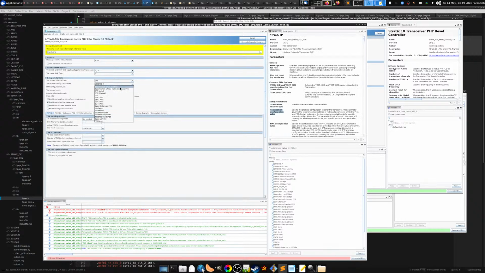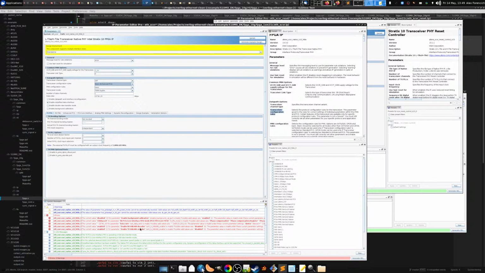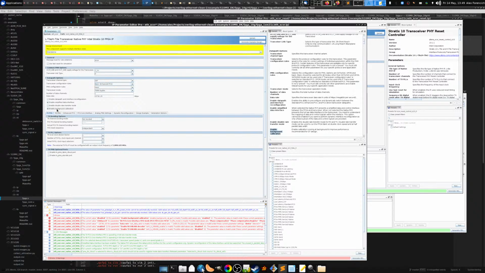Actually, I think what I need to do is change this to basic enhanced PCS. I think that might have been one of the things that was tripping me up before. Okay, there we go. That's better. I think that's right. So not bonded. We're just making one channel, so there's no channel bonding. Preset reset sequence, leave that independent. We don't want to divide the clock. Okay, that seems fine. We need to enable background calibration.